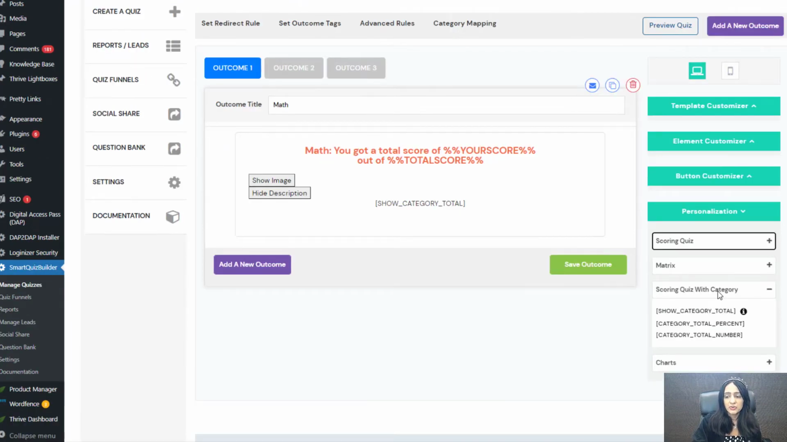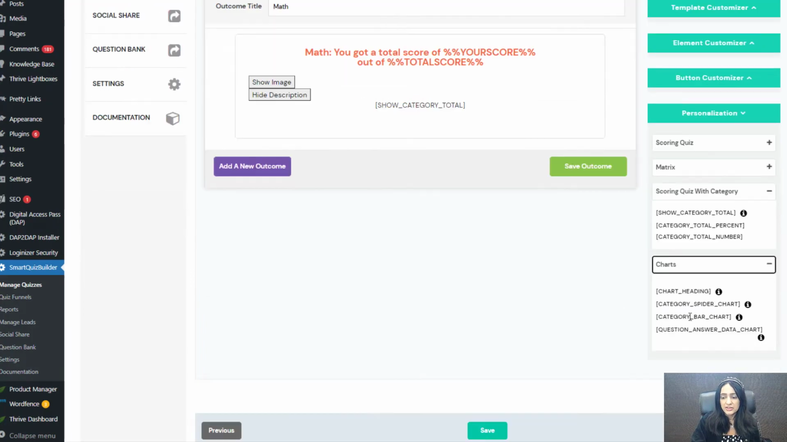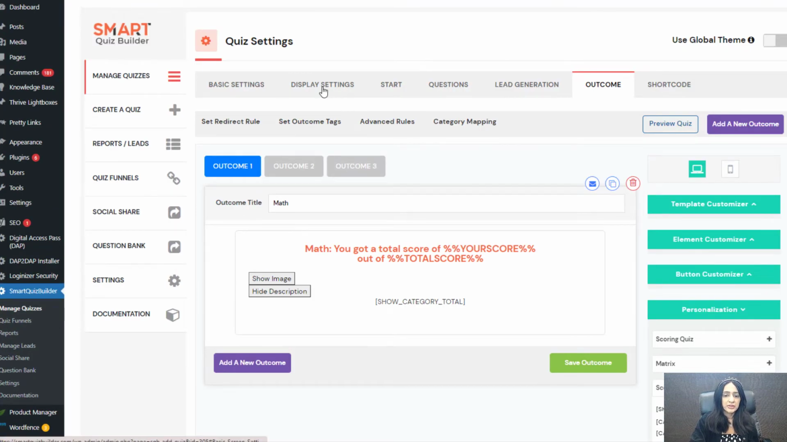And this is a scoring quiz with category, and you can use all of these merge tags on the final outcome screen if you want to display how they did, how they scored. All right. As far as charts, you can see chart level personalization tags are here. Chart heading, category, spider chart, bar chart, answer chart. Now you don't have to manually enter any of this. That's because we have already enabled it in the display settings. So SQB will automatically show it.